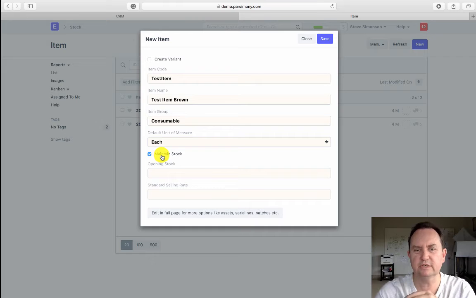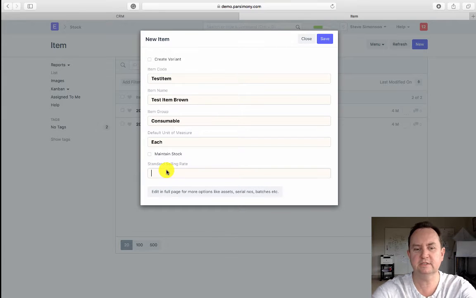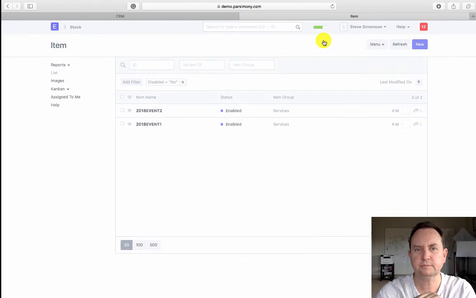Sometimes between different countries there are different units of measure. So you can make your own custom unit of measure. And then you decide if this is an item that you need to maintain stock on and have a standard selling rate. In this case, we're not going to maintain stock, but we're going to set the standard price at $100. This particular company uses US dollars. Whatever your base currency is what this will default to.